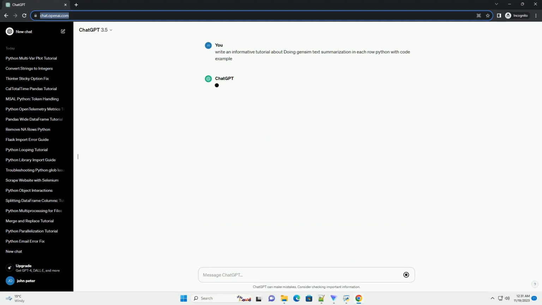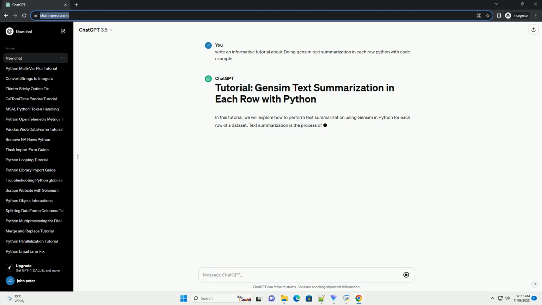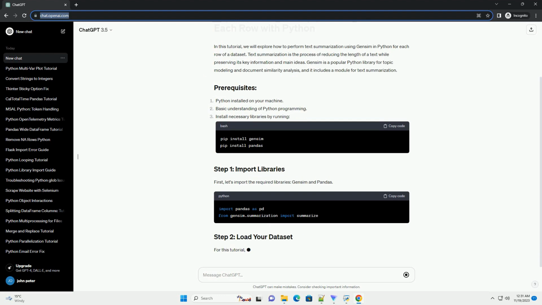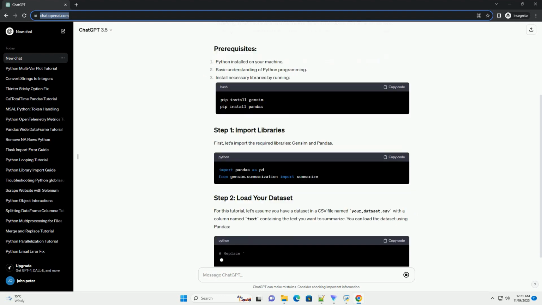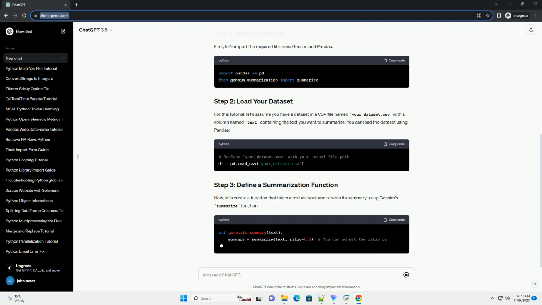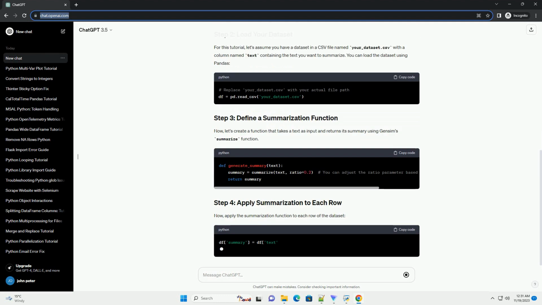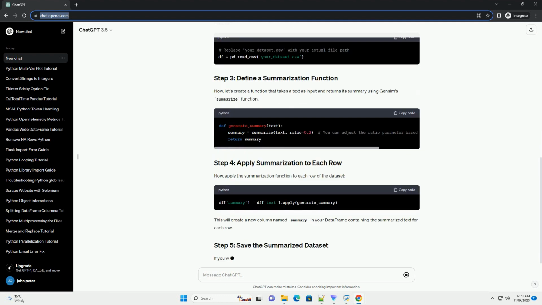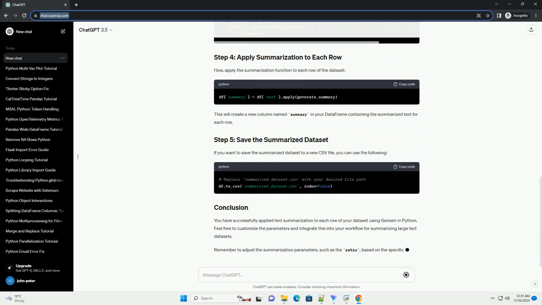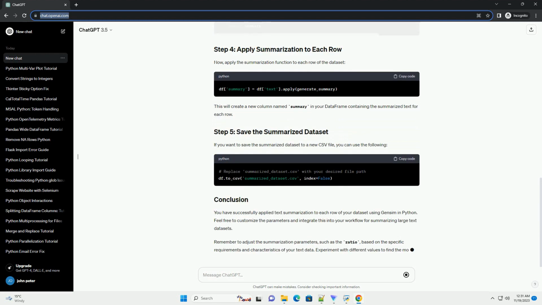In this tutorial, we will explore how to perform text summarization using Gensim in Python for each row of a dataset. Text summarization is the process of reducing the length of a text while preserving its key information and main ideas. Gensim is a popular Python library for topic modeling and document similarity analysis, and it includes a module for text summarization. First, let's import the required libraries, Gensim and Pandas.